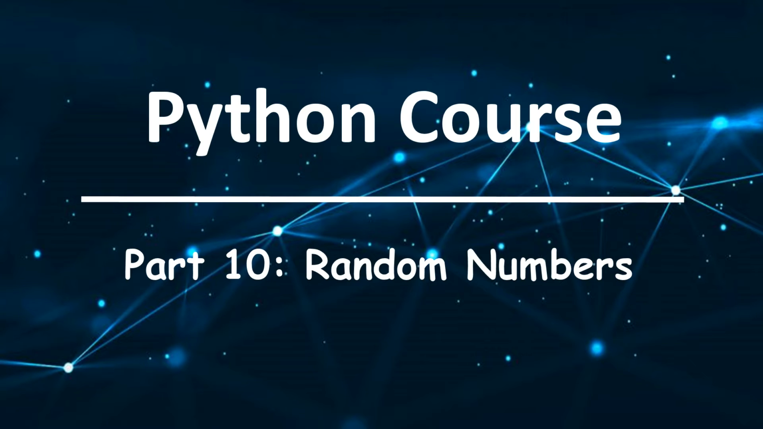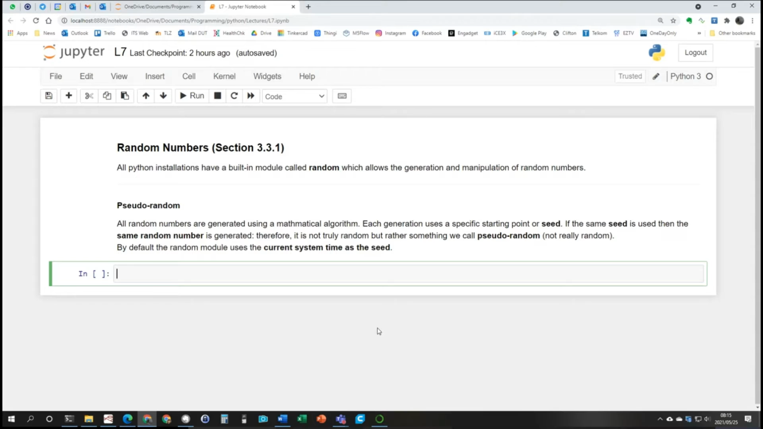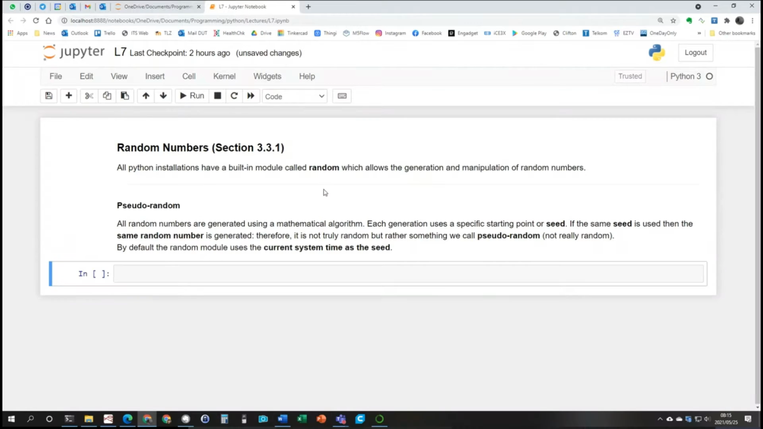Welcome to part 10 of this Python course, which deals with the generation and manipulation of random numbers. Now, they like to call it random numbers, but unfortunately, because of the generation happening on a computer, these numbers are not really random. They are something called pseudo-random. What this means is that all random numbers are generated using a mathematical algorithm, so it uses a specific calculation.